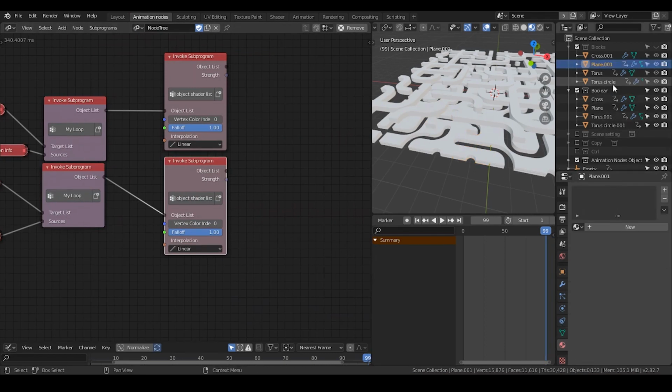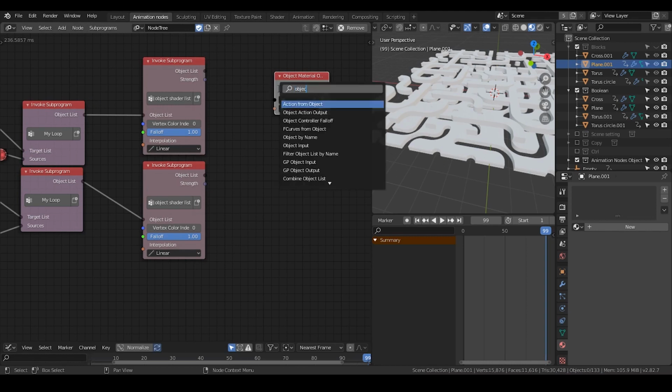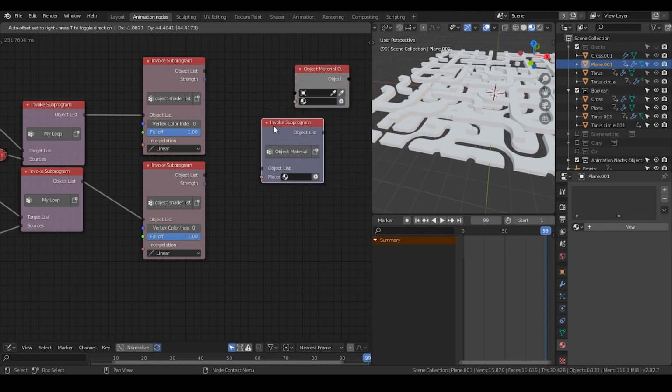I'm not going to add materials and re-update the entire thing again. I'm just going to add the materials with Animation Nodes. So you can take an object material output. And this node also does not receive a list input. So I put everything into a loop and generate a preset which is called object material. It's just a version within the loop, so there's nothing special.